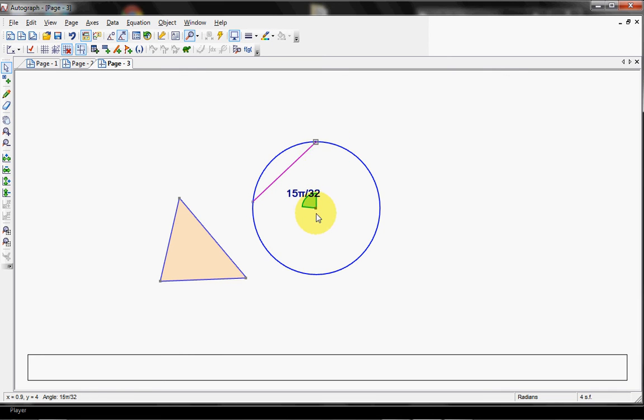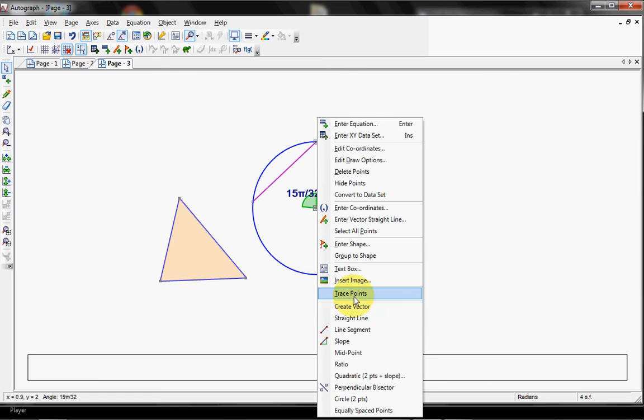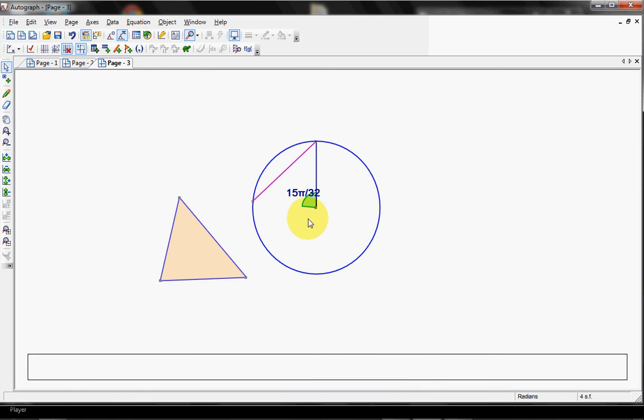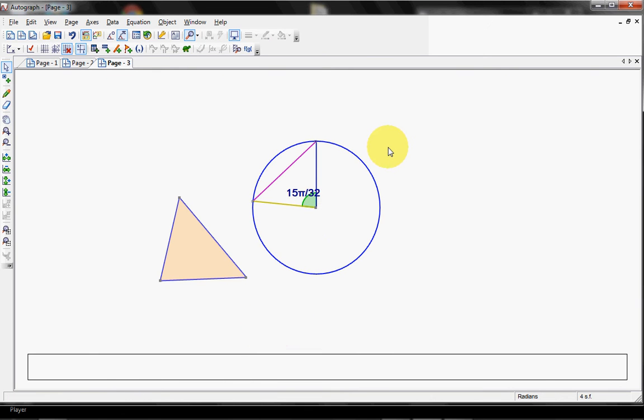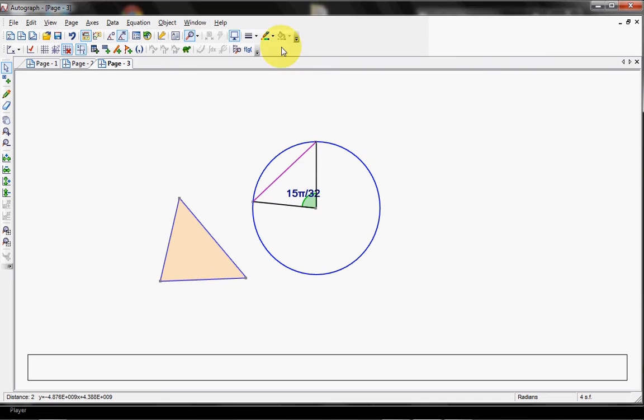Why don't I draw the lines? So click the 2 points, right click, line segment, and let's do it again from the center to this point here, right click, line segment. Maybe I want to make these line segments the same color. So select them, and I can switch it to orange, let's say. And again, as you drag the points, the angle will change with it.